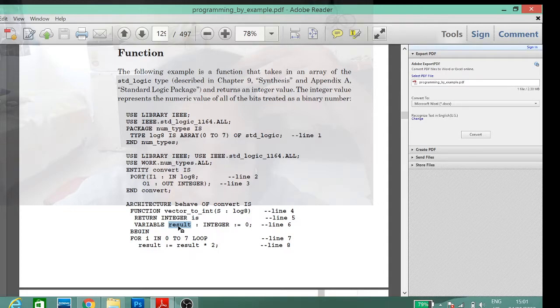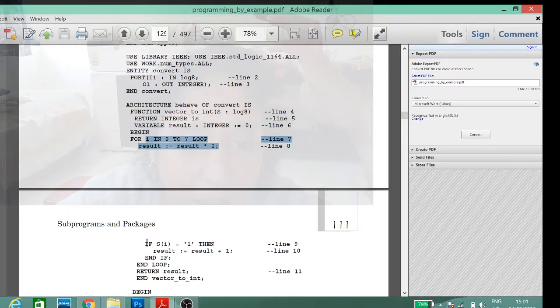Begin. For I from 0 to 7 loop, result equals result times 2. If S(I) is 1, then result plus 1, end if, end loop, and return result. This is the result which we are sending from the function. That is the return value.